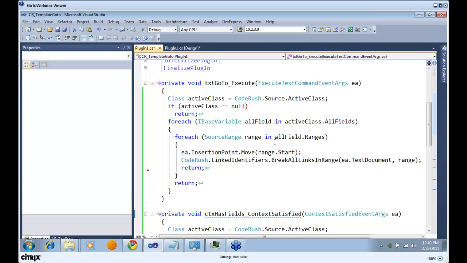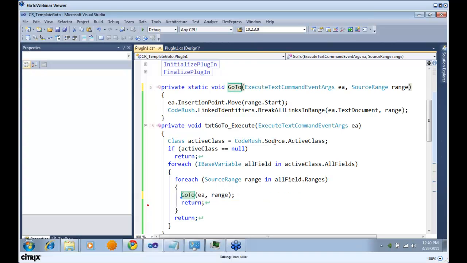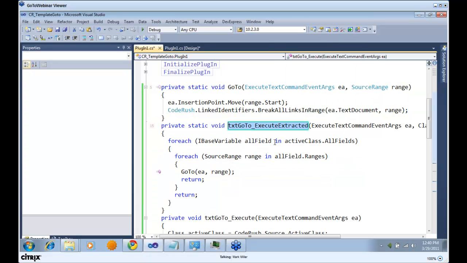So this basically says go to fields. I want to come in here to range, let's select this, and extract this method, and we'll call this goTo. This goTo is going to break any identifiers in that range, presuming that we're about to make changes. It's a defensive move. So now we've got a call to goTo. I'll hit escape to get back, and let's take this whole piece and do an extract method as well, and we'll call this goToFields.